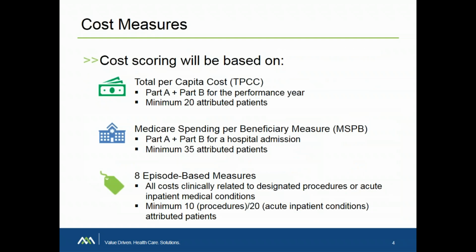So these are the primary categories of the cost measures. I'm just going to cover them really briefly so you have some context as we move on to the next portion of the presentation. There are two overall cost measures. The first is total per capita cost of care, or TPCC as it's referred to. That measures all Part A and Part B costs for a beneficiary for the entire performance year. In order to be measured on this measure, a group or clinician, however you're reporting, needs to have at least 20 attributed patients.